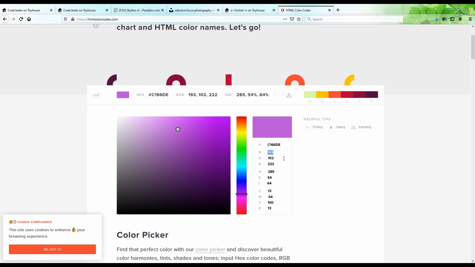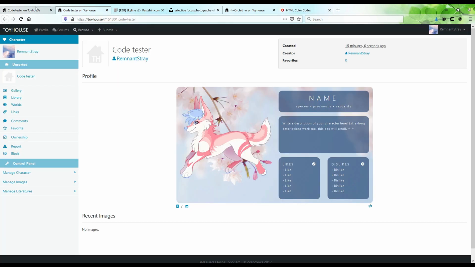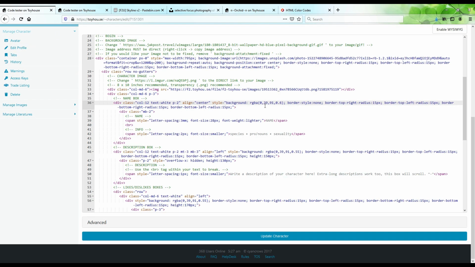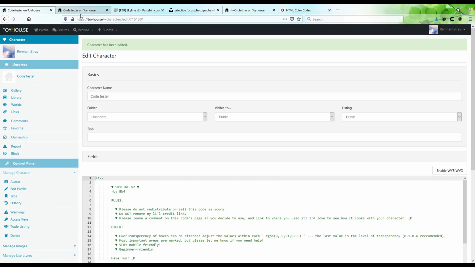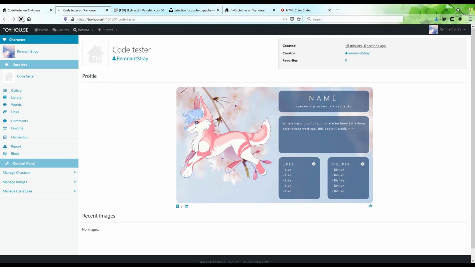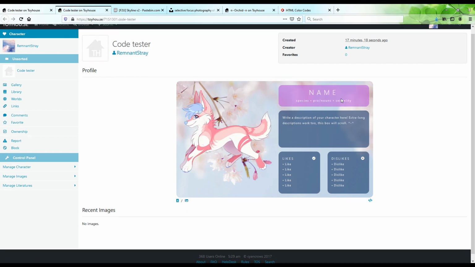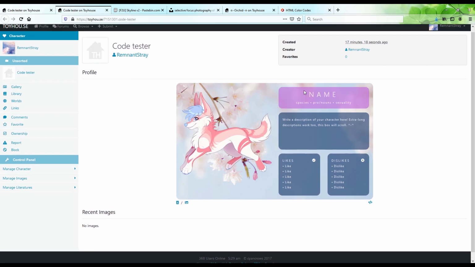So if I just go in and type 193, 102, 222 into these boxes here, can't remember the value, 102, 222, like that, and then I'll update to show you what that's done again. Refresh the page, and voila, the box is now the pinky purple colour.